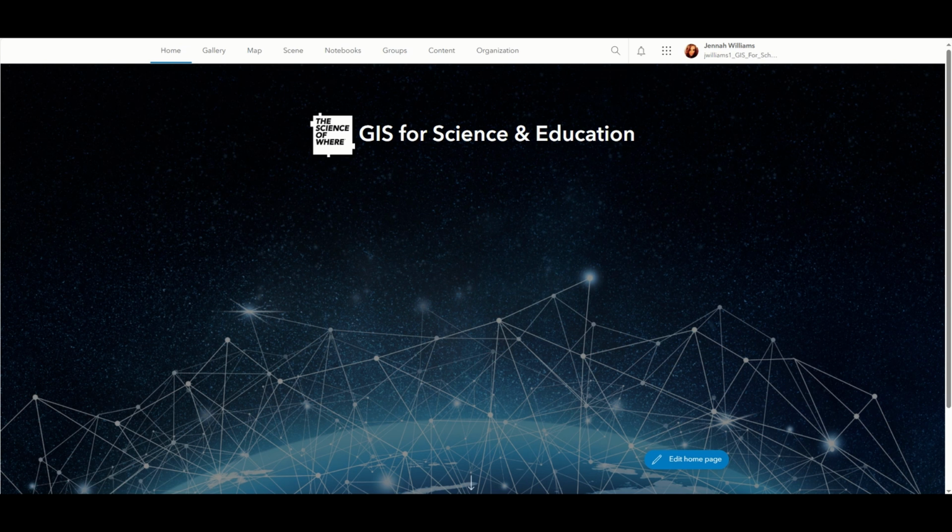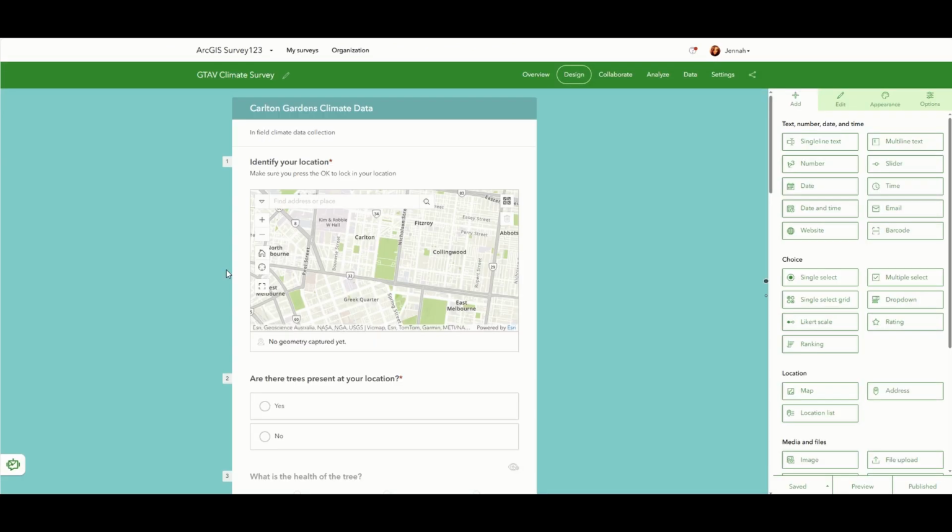Hi everybody, today we're going to have a look at how you actually share content to your students once you've collected it or created a map. So we're going to do a full demonstration example for this video, showing how to share data that you might have collected in the field, but even if you've created a web map in ArcGIS Online, the steps still apply. So I'm going to go ahead and open this survey.